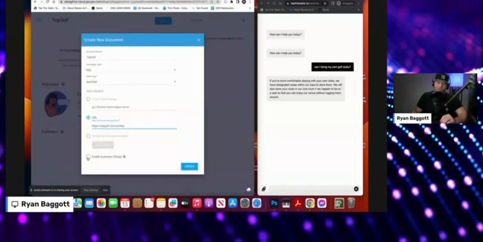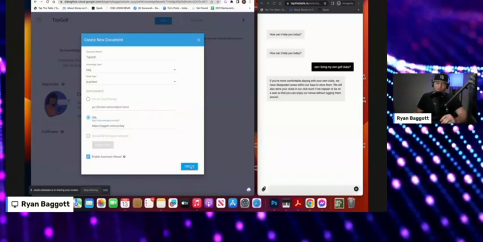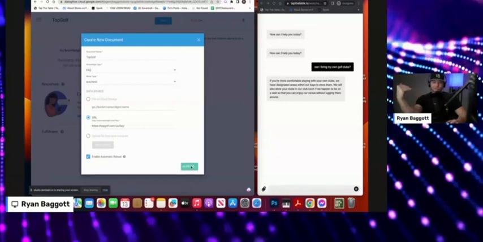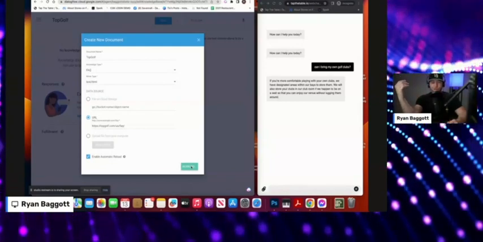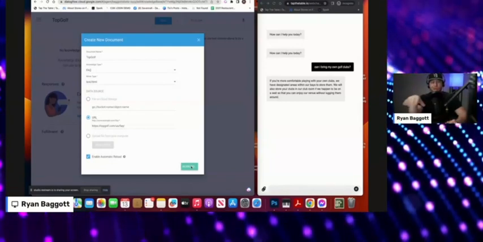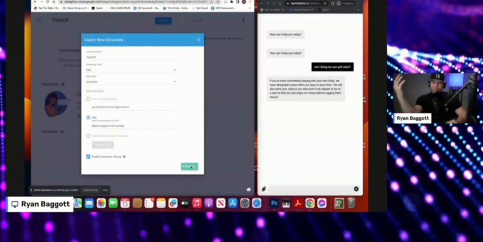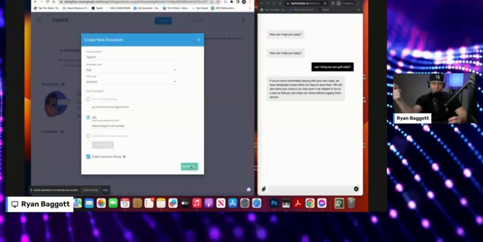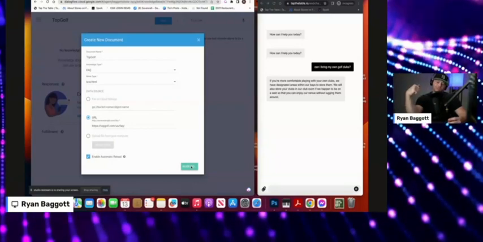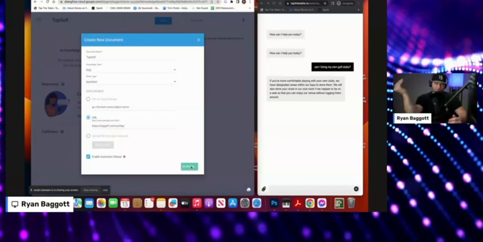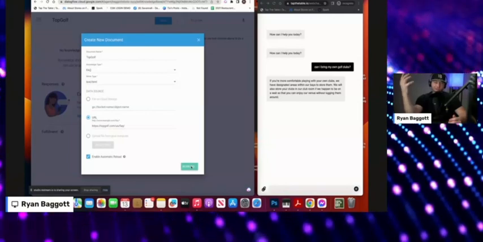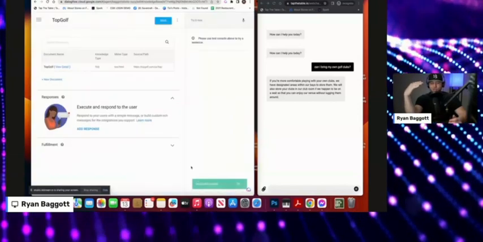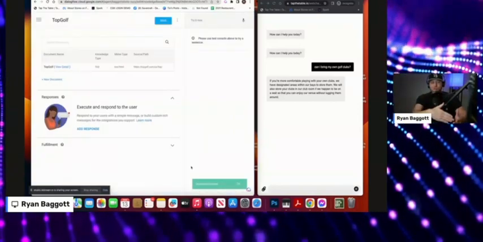We are going to go ahead and enable the automatic reload. So if I'm Topgolf and I go ahead and update my FAQ tomorrow or next week or next month, I don't have to do anything with my chatbot additionally because it's reading that data and Google's going to check it once per day.